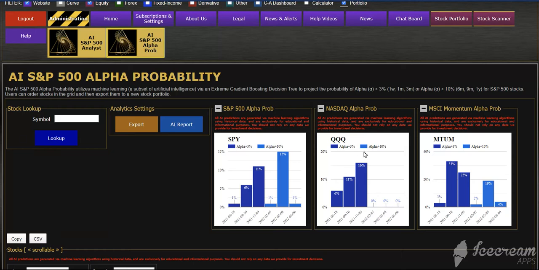You'll see the same thing here for the NASDAQ and also here for the momentum index.